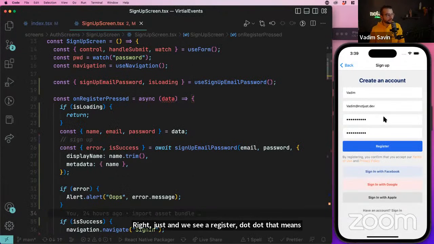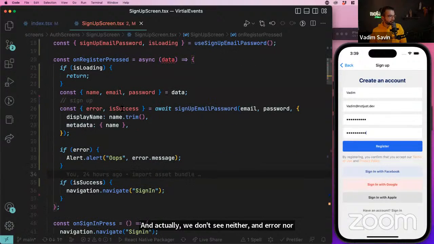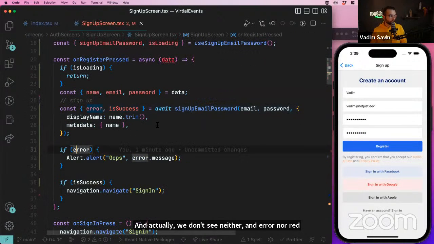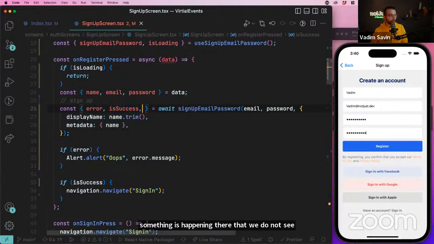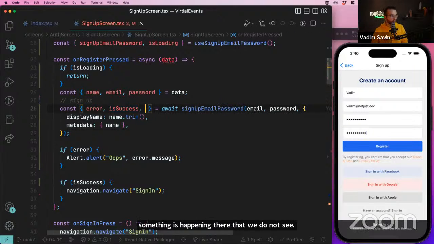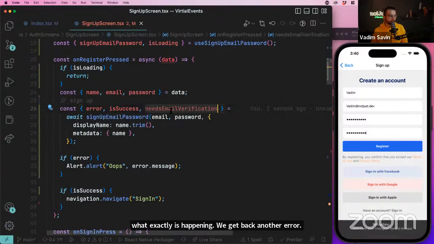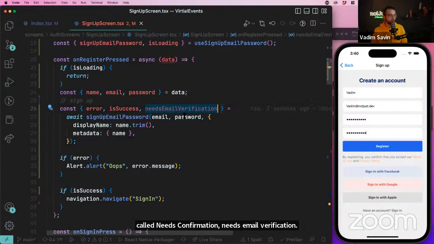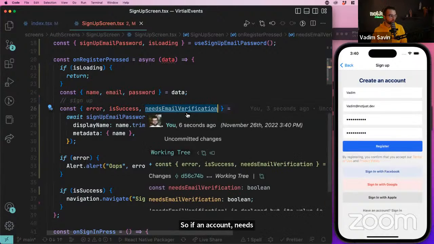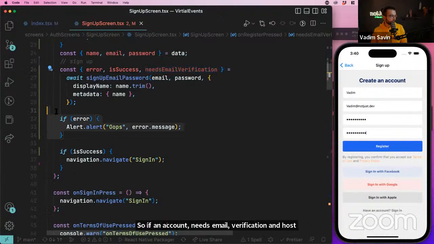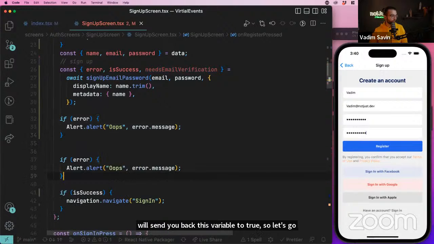And actually, we don't see neither an error nor the redirecting back to the sign in, which means that something is happening there that we do not see. And what exactly is happening? We get back another error code called needs confirmation, needs email verification. So if an account needs email verification, Nhost will send you back this variable to true. So let's go ahead and have a check for this as well.